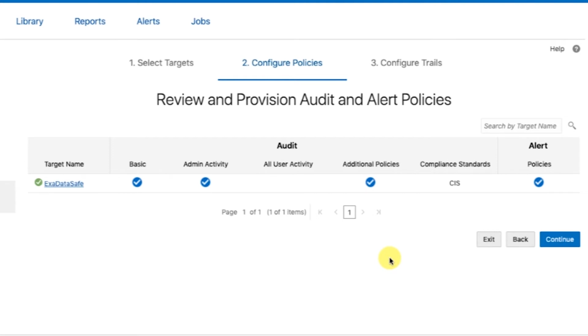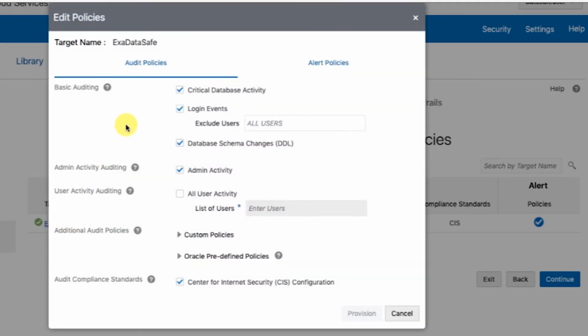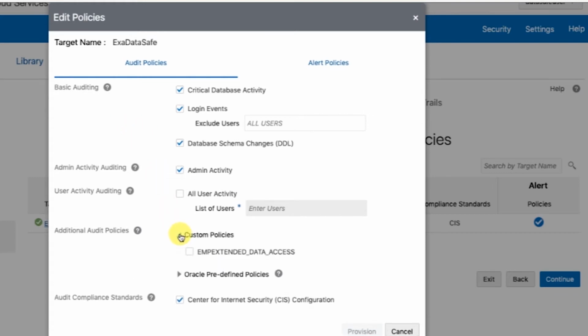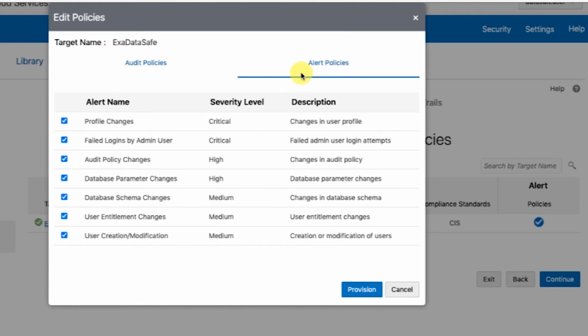On the Review and Provision Audit and Alert Policies page, click the name of your target database. This opens up the Edit Policies. Expand Custom Policies. Select your new policy, EMP Extended Data Access. Click the Alert Policies tab and verify that the alert policy called Audit Policy Changes is enabled. If it's not, enable it now. You enable this policy in Auditing Lab 1, provision audit and alert policies, and configure an audit trail in Oracle Data Safe.